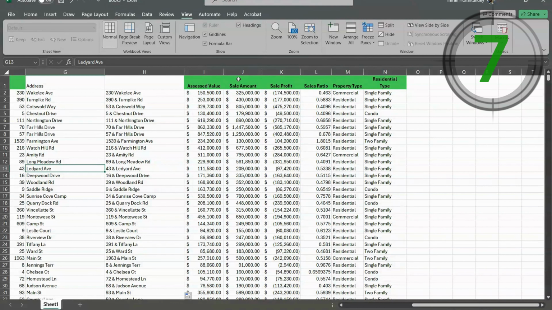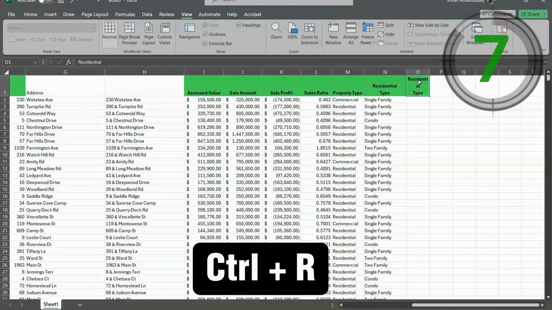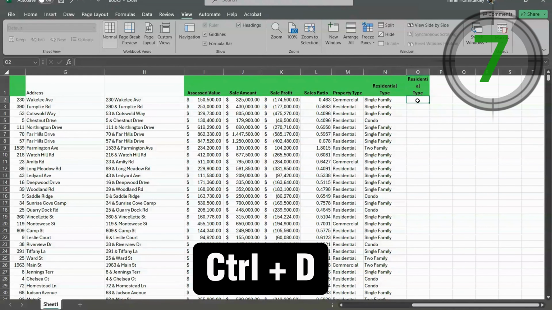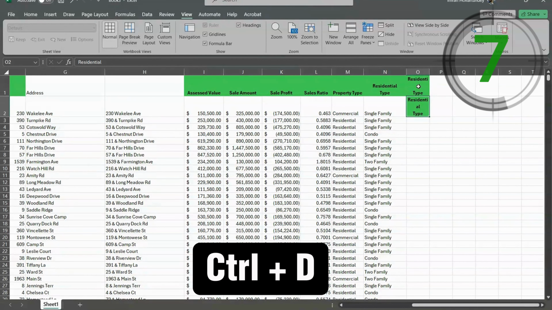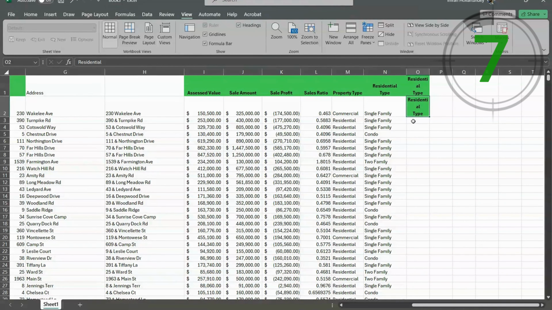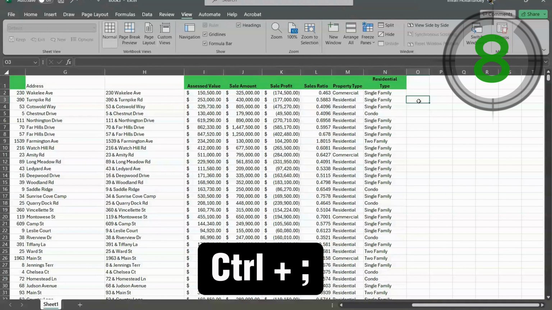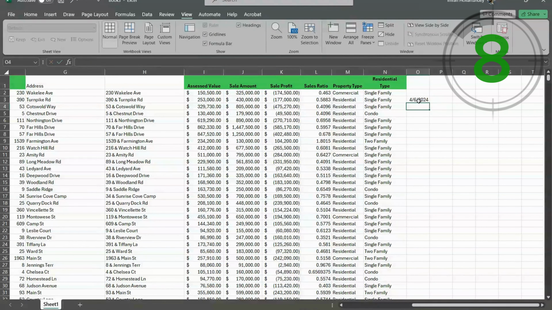Let's say we want to continue this table right here, and we want this formula to go here. Just press Ctrl R. That will copy the formula there. And if you come down here, you can press Ctrl D to copy the same thing down from the top to the bottom. Let's say in this column you want to put today's date. You can press Ctrl and this key. That will put today's date there.